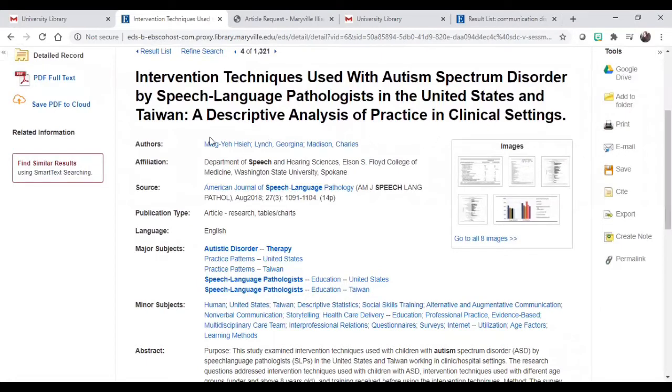So from here we can see the authors. We can see that this has 3 authors. We can see the affiliation for the authors. The authors give you affiliation on where they study, where they work, why they have the authority to be writing on this topic. So we know that they're in the Department of Speech and Hearing Sciences in Washington State University. That gives us the journal source, Academic Journal of Speech Language Pathology. I know that this one's from the August 2018 edition, and it actually even gives me the page ranges. So I know that this article is going to be 14 pages before we even dive into it.